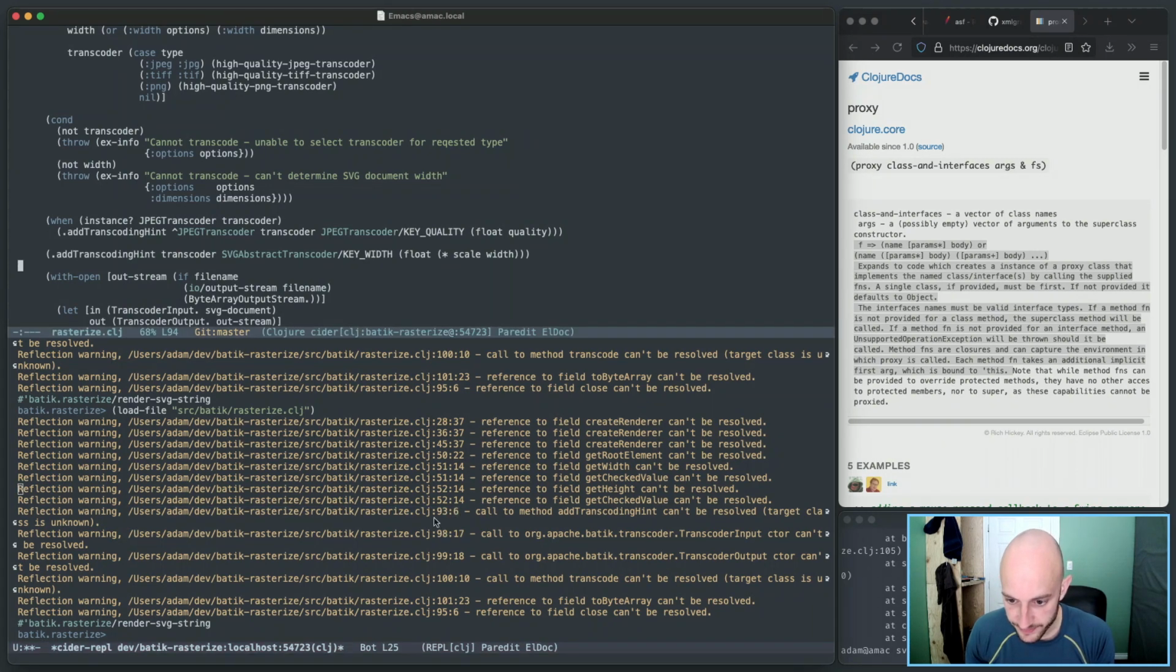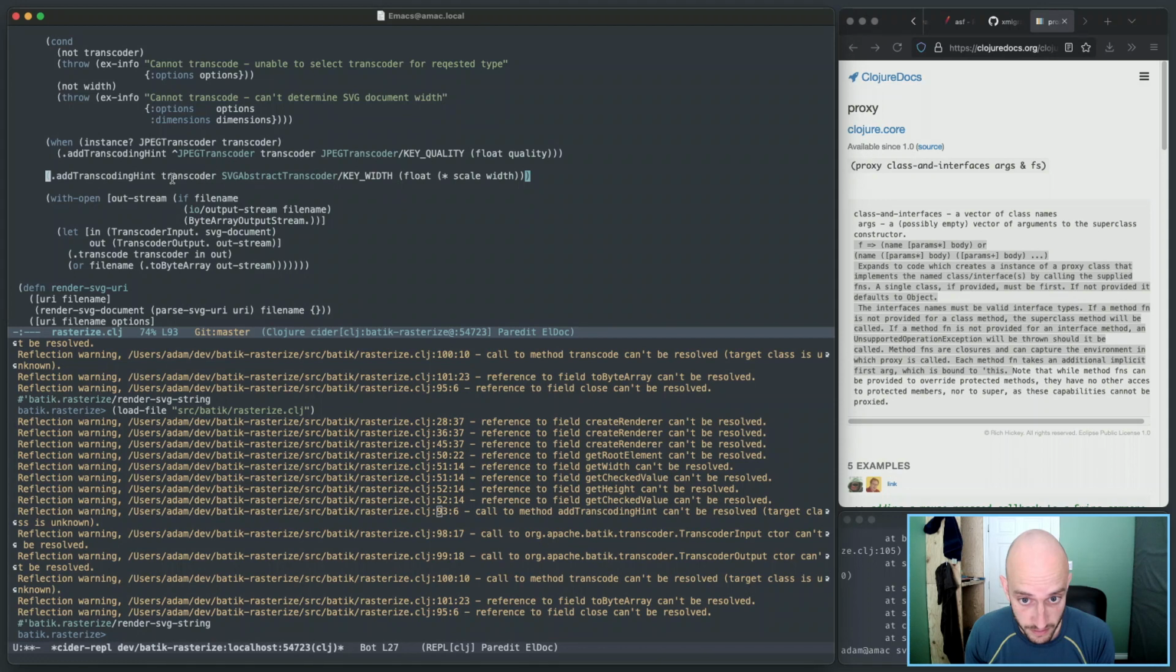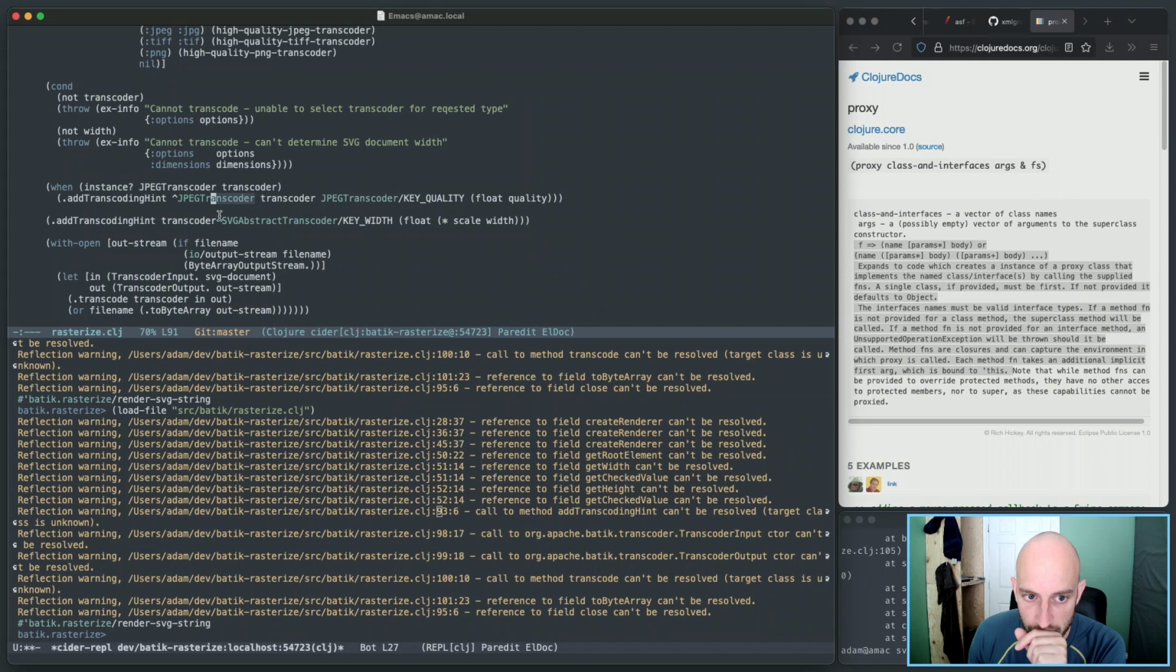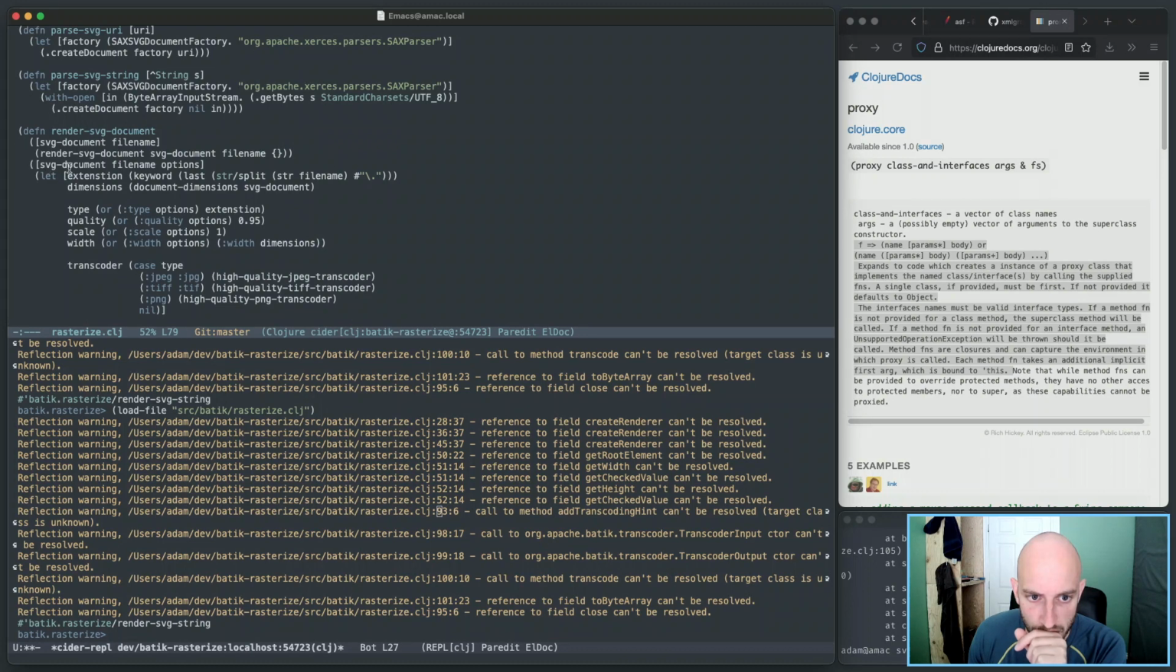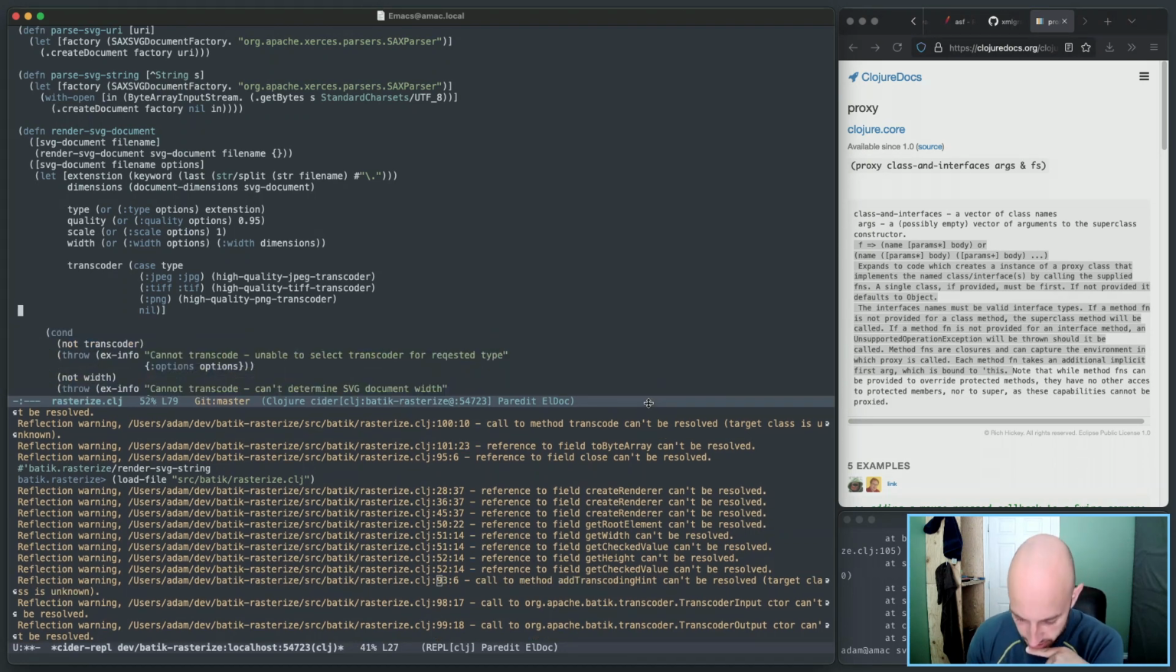Let's solve the next one then. Wait a second. Why don't I... Okay, so when it's an instance of a JPEG transcoder, then you add the hint and you know it's a JPEG. Sorry, let me try to understand this a little bit.